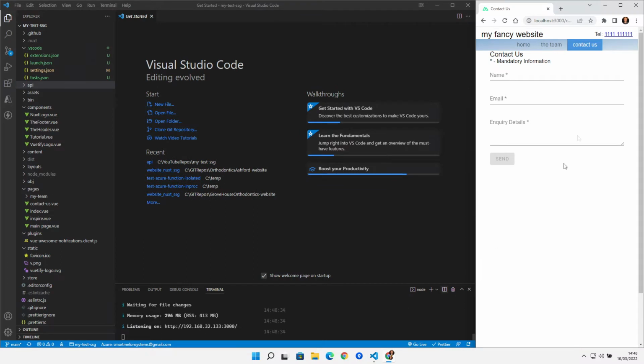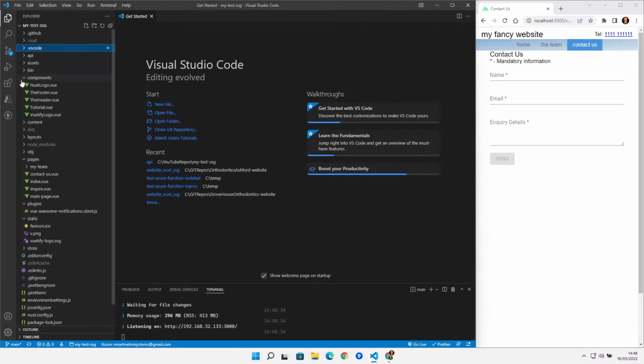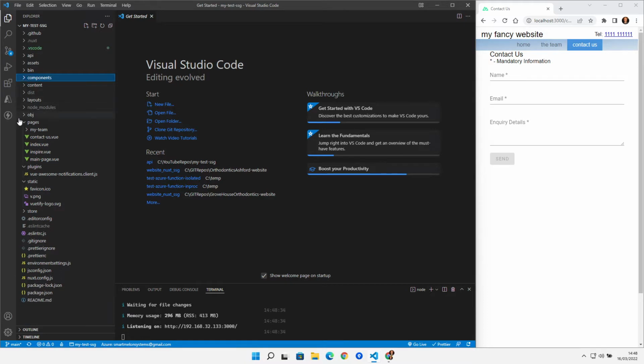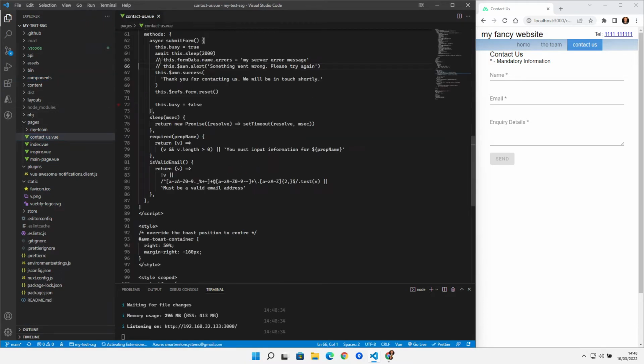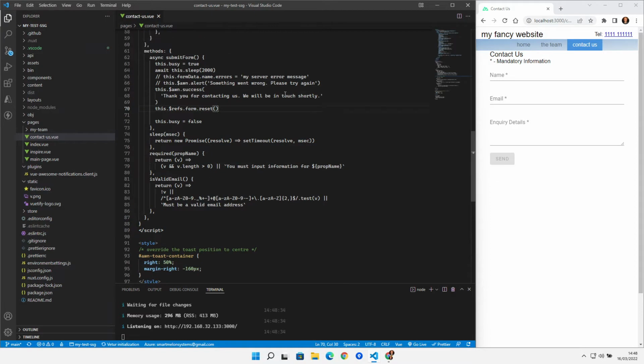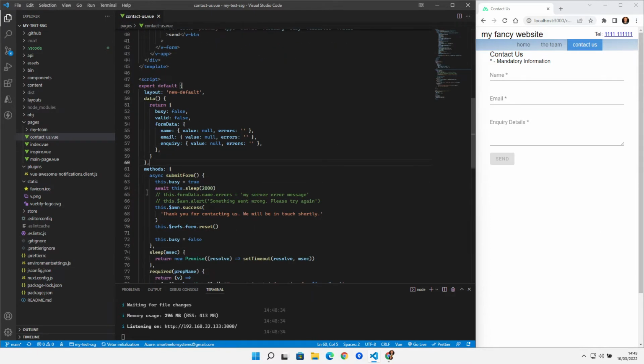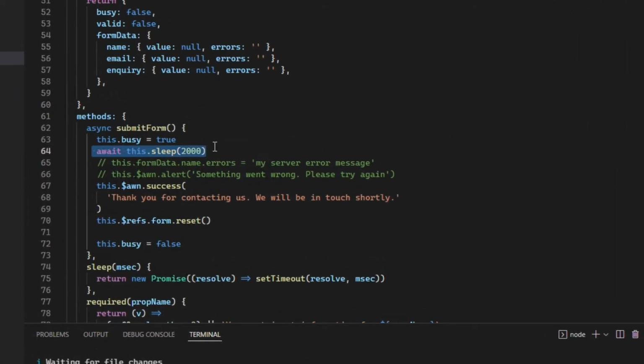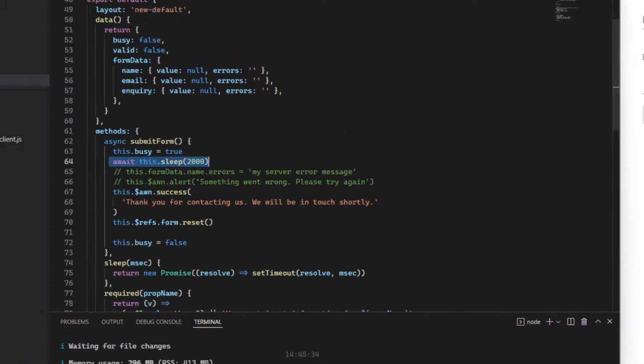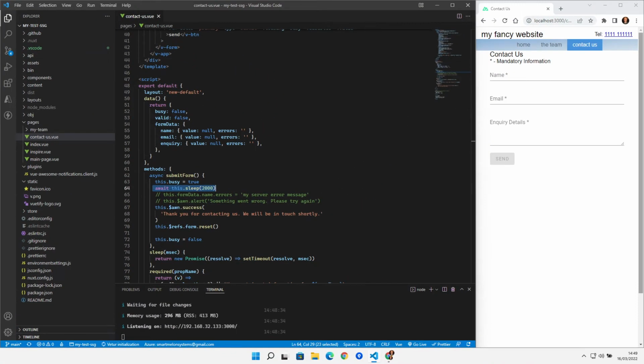Okay, so we're now up and running, and this is our contact us site, or page rather. The first thing we need to do is go to that page. Let's bring that up in Visual Studio Code, and we've got our call down here, which at the moment is only just pretending to actually call something, but doesn't actually call anything at all. And we've got our success message if it all works. So let's go and replace that code with something that's a little more realistic.